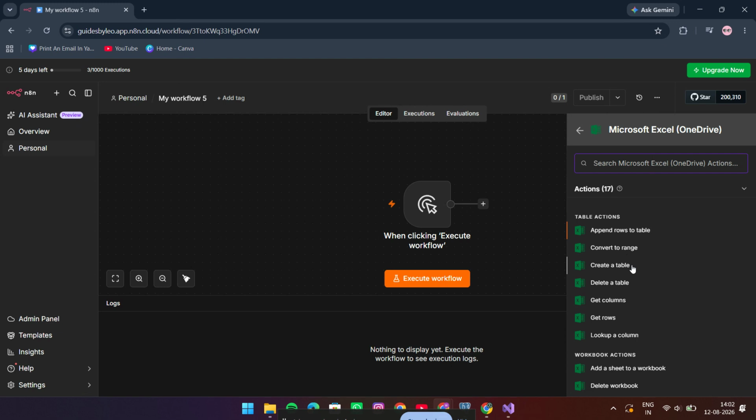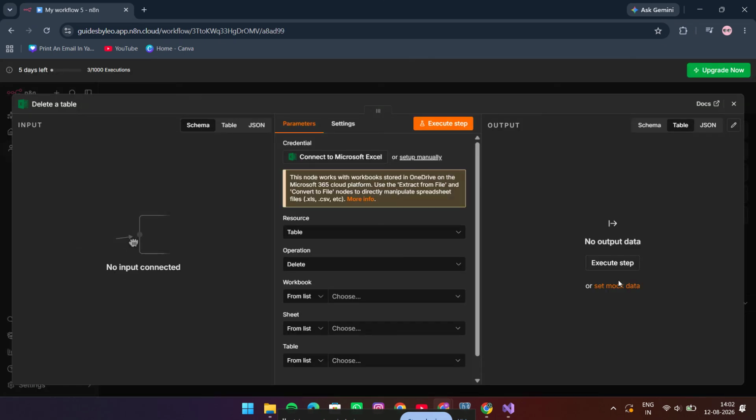Next, choose Delete a Table. This is the specific action that allows you to remove an existing table from your Excel file. After selecting it, the configuration panel will appear, and now you need to give it the required details.